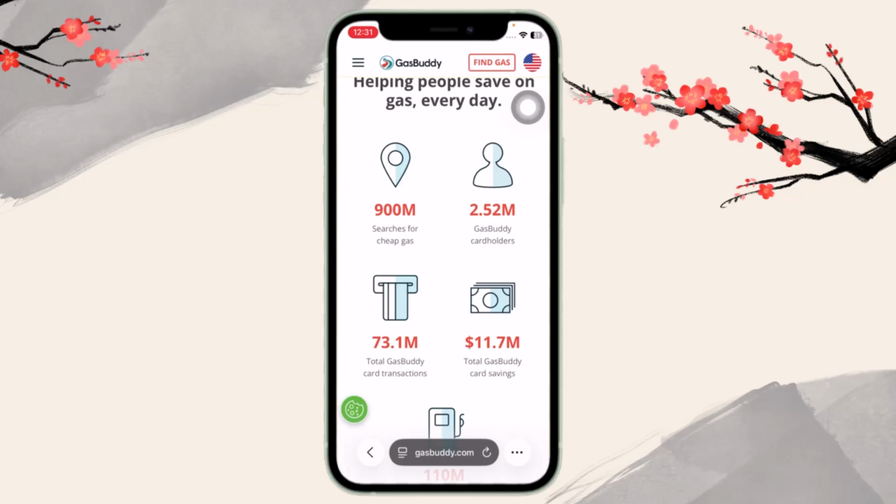You can also save your favorite gas stations, track your fuel purchases, view your savings history, and receive alerts when prices drop nearby. So that was how to use GasBuddy.